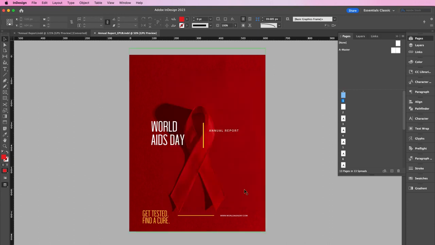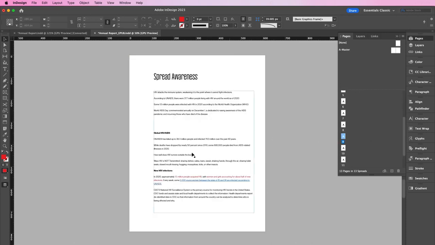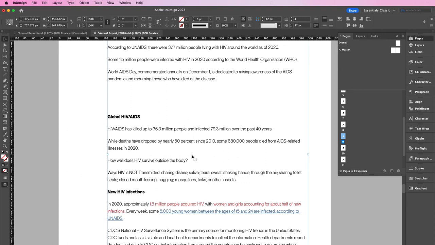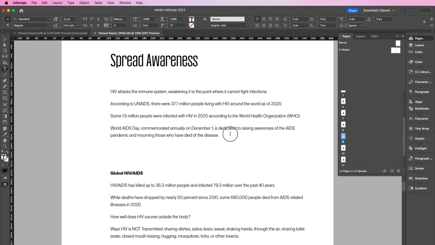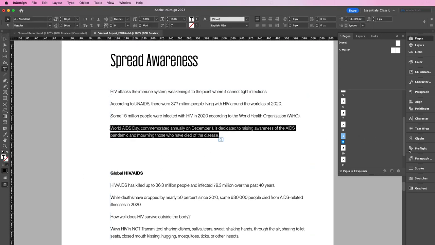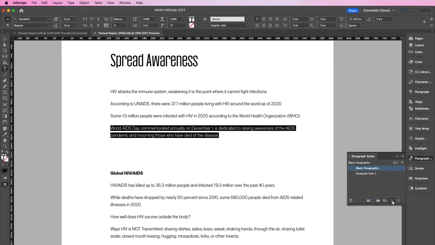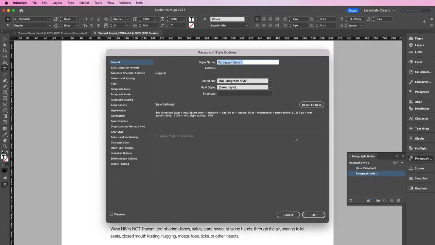Now we're going to set up paragraph styles. Paragraph styles allow you to create a table of contents. Let's start off with the body copy. Highlight the body copy and go to paragraph styles and click on Create New Style. Double-click the paragraph style you just created and type body text for the style name.